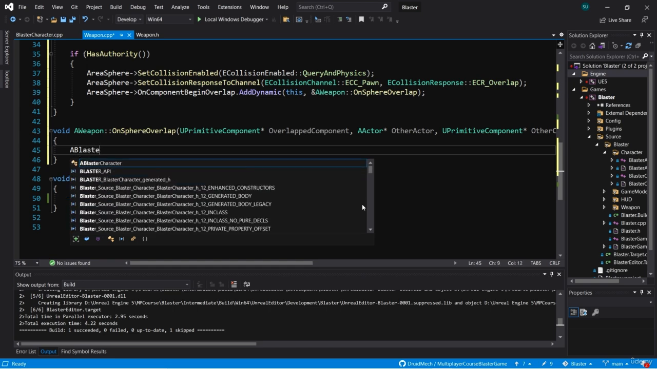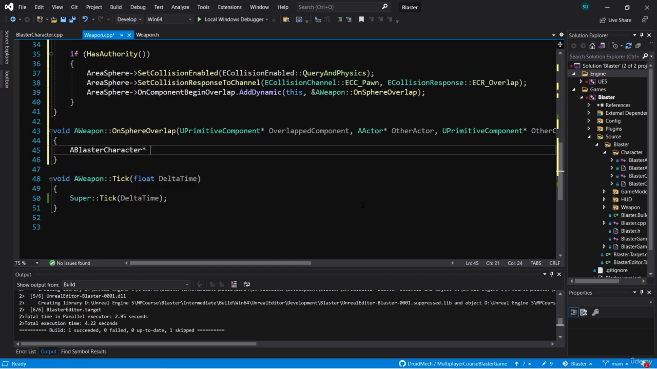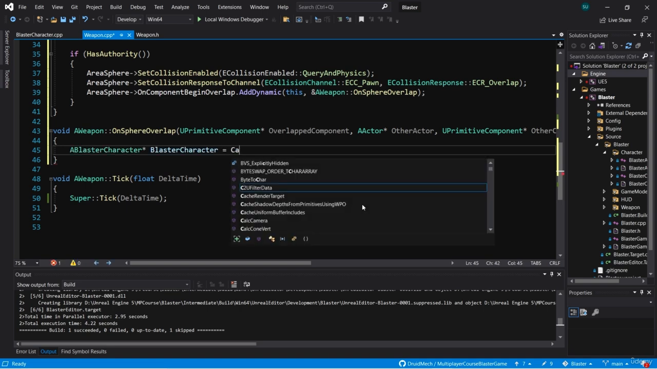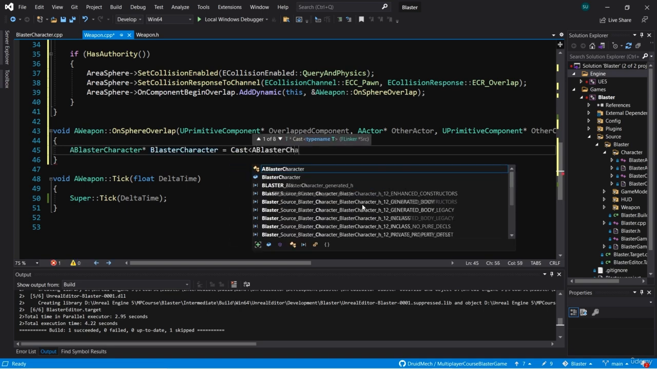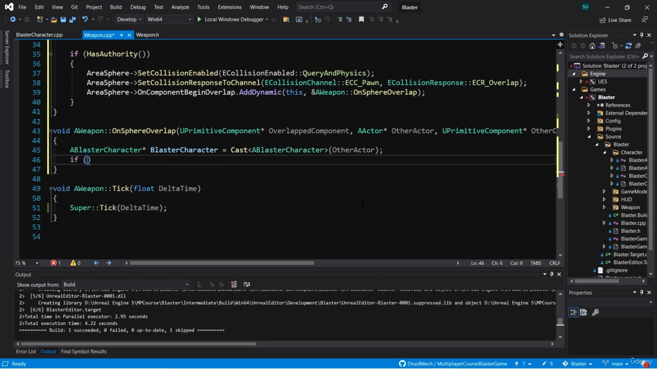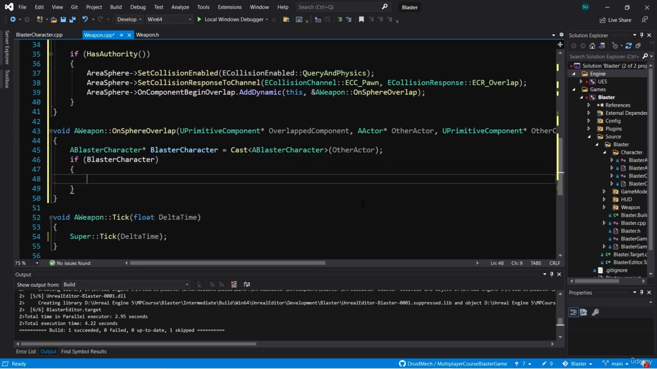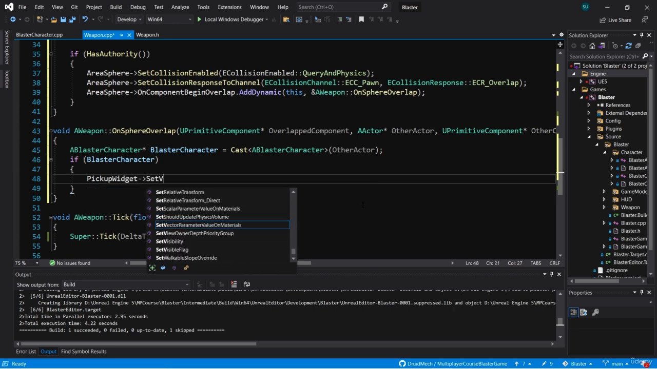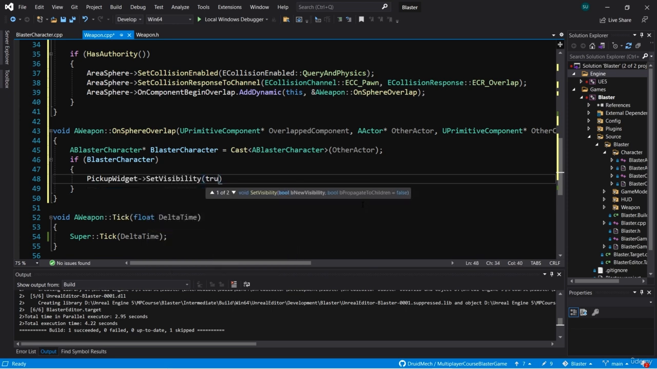So now that I have this include, I can cast OtherActor to a BlasterCharacter. So I can say ABlasterCharacter and simply call this BlasterCharacter and cast to a BlasterCharacter. And I'm casting OtherActor. So if BlasterCharacter is valid, then our cast succeeded and a BlasterCharacter has overlapped with the area sphere. So if that's the case, we can set the visibility for PickupWidget. So let's get PickupWidget and call SetVisibility and pass in true.